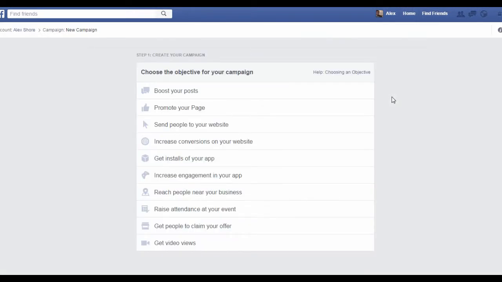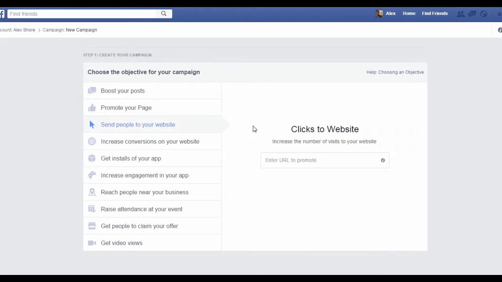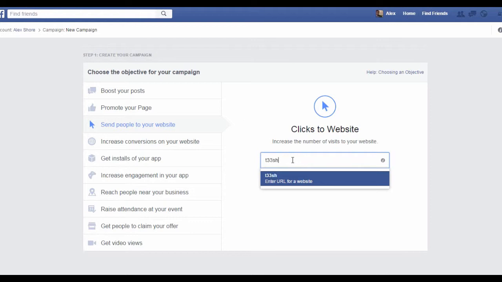Now it's time for you to choose an advertising objective for your campaign. This is to help you better measure results. This really depends on what you want your ad to achieve. For the purpose of this tutorial, I'm going to select Send People to Your Website. And here, I'm going to input the URL of the website I want to promote.